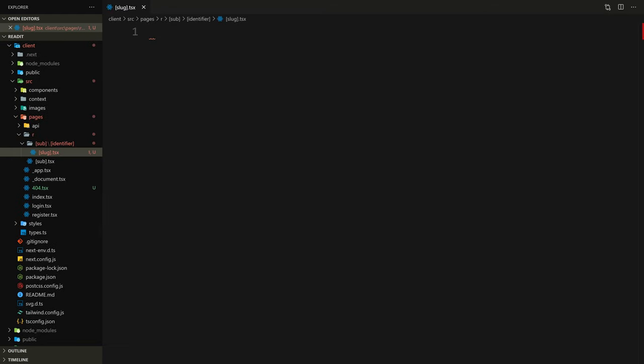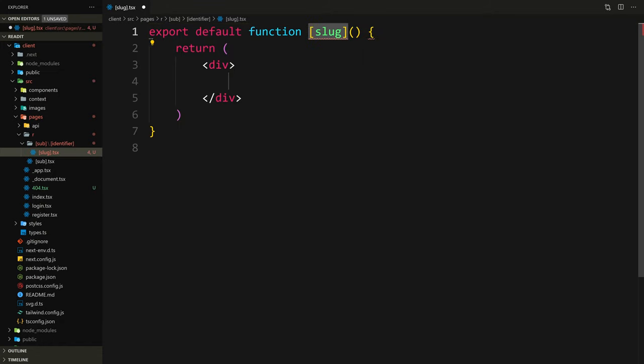I keep calling it wildcard, but I don't know where I got that terminology from. It's just a dynamic route. So here I'm going to do underscore RFC and tab. And I'm going to call this just post page. Doesn't really matter. Just change it from that wildcard because that's going to error with the square brackets.